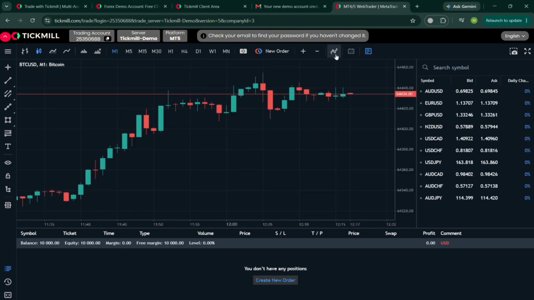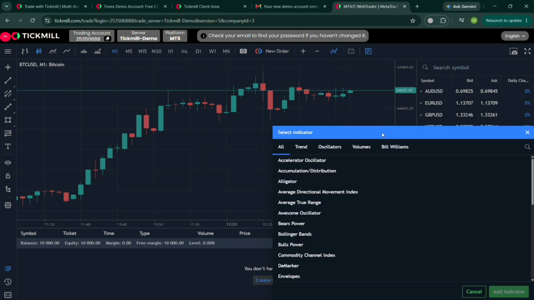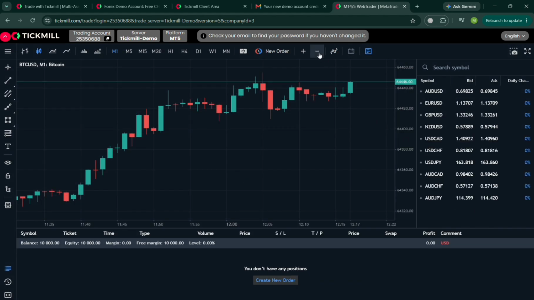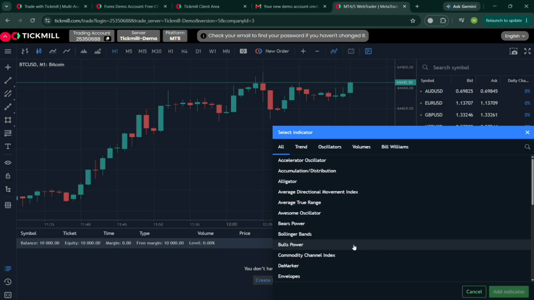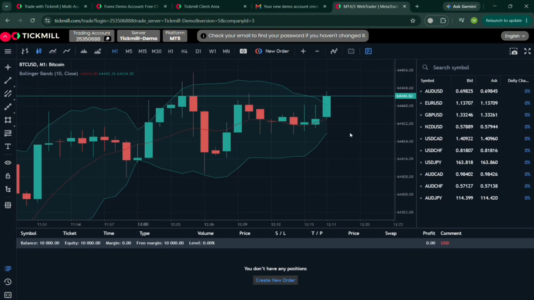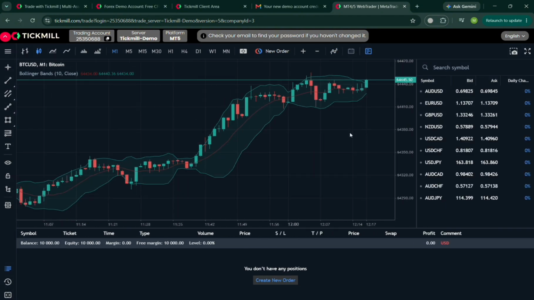Moving on, to add an indicator, just click this option or button here, and you should be able to see a pop-up window, and it will show you a variety of indicators to choose from. You have here accelerator, alligator, average, but I'm going to choose the Bollinger Bands, and you could also customize it. For example, I'm going to simply customize the color here, then click add indicator, and it will automatically add this indicator, which might help you as your guide in trading.